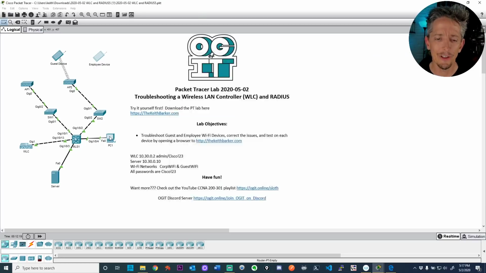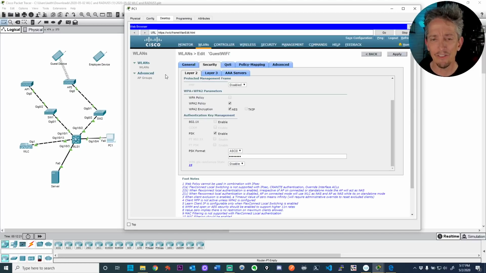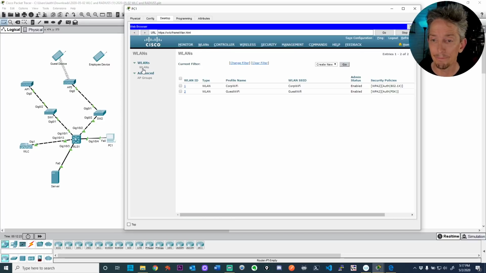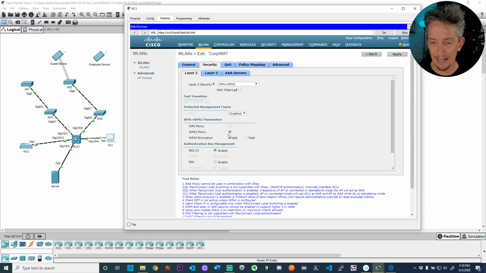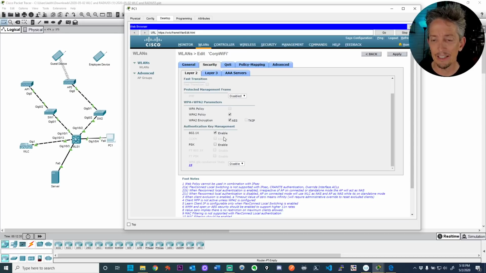Let's go take a look at the controller. Back to the PC, and let's verify the details for that wireless network. And here's the corp Wi-Fi. So we'll select that. And if we go to security, it's stating WPA2 policy, WPA2 encryption, great. 802.1x authentication.